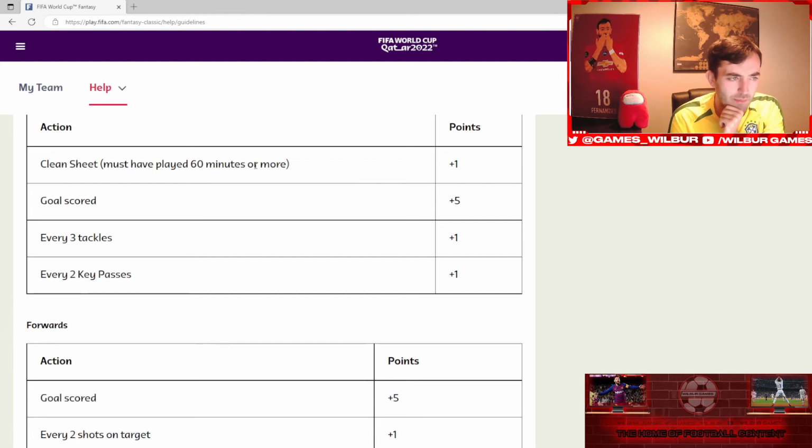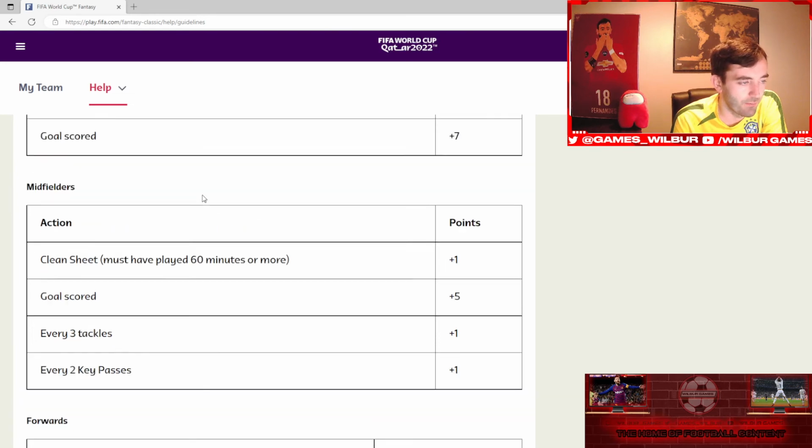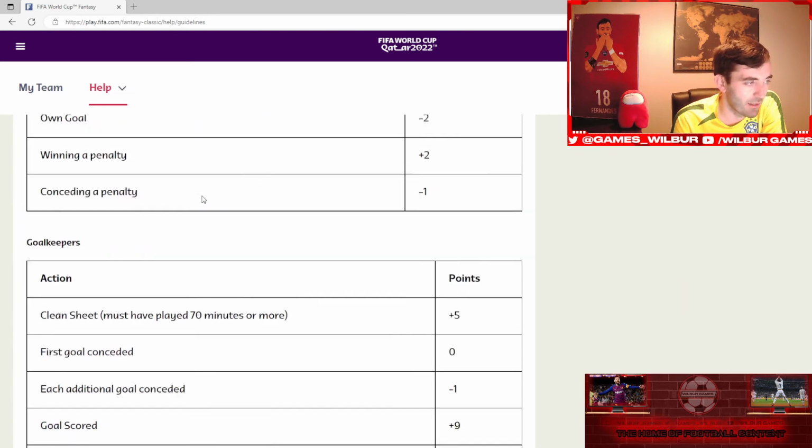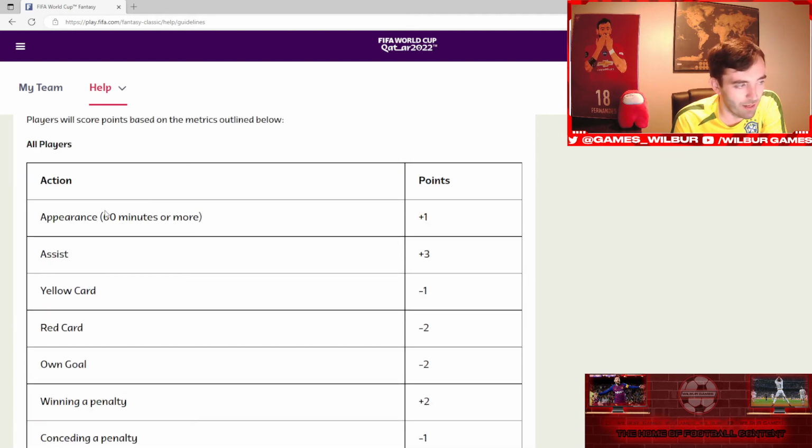Obviously, I wouldn't expect a goalkeeper to get subbed off, but it's probably even more key that we have players that will get at least past the 60-minute mark, because when it comes to this all players bit here, they won't even get a point for the appearance if they end up getting 60 minutes or more.